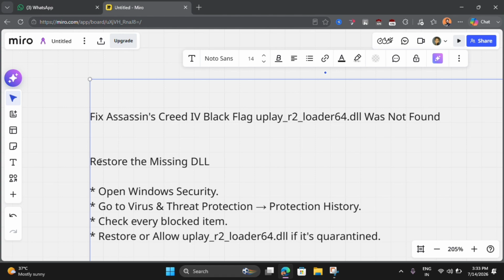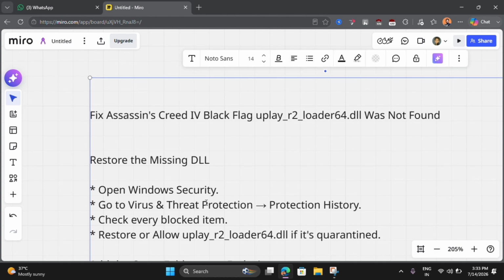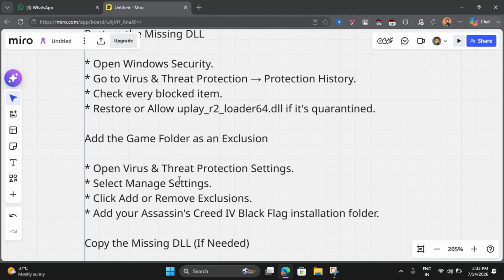This error is usually caused when Windows Security or another antivirus program quarantines the uplay_r2_loader64.dll file, preventing the game from launching properly. Fortunately, there are a few methods that have worked for many players.